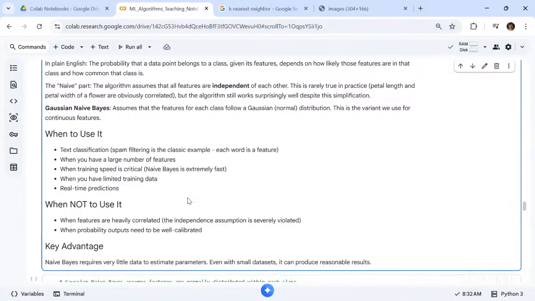They assume that the features of each class follow a Gaussian or normal distribution. That normal distribution means you can apply the empirical rule and those kinds of assumptions. This is a variant we use for continuous features. When to use this? Text classification. Spam filtering is a classic example. Each word is a feature.